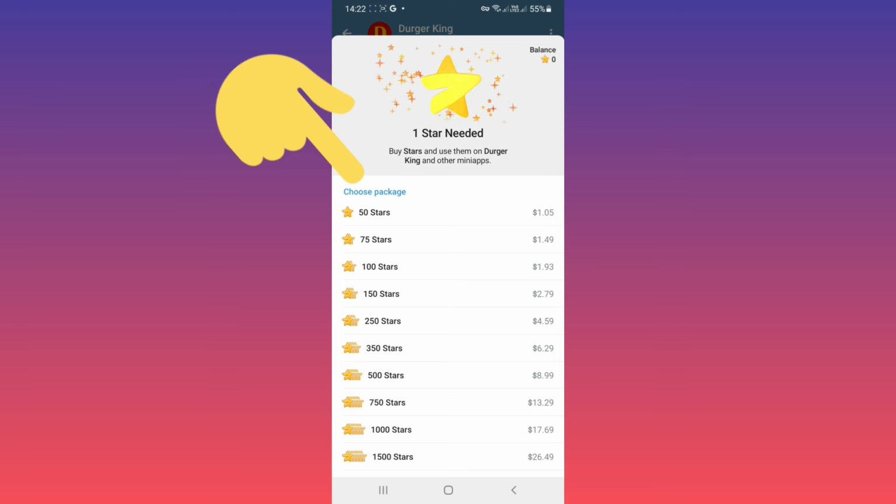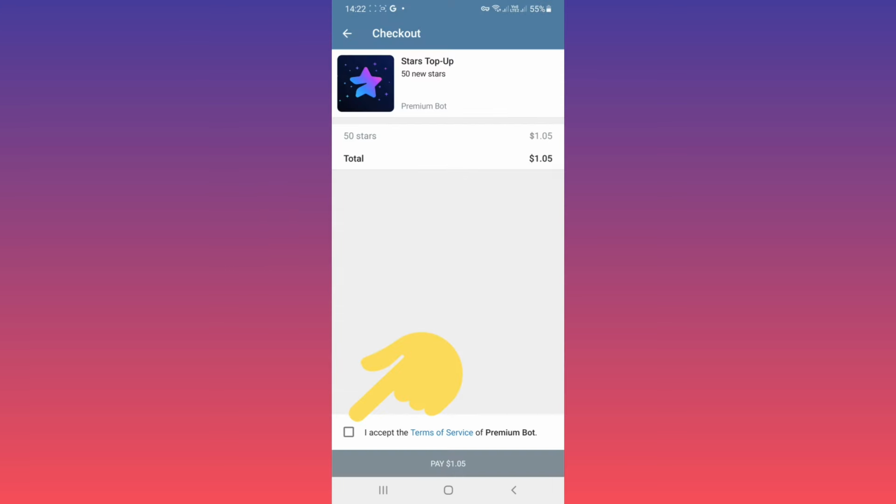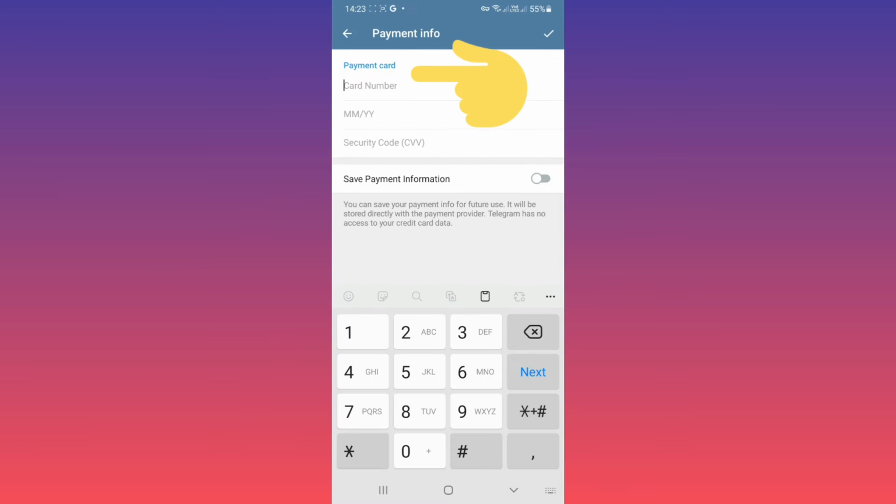Now you can buy stars by choosing this package. For example, 50 stars, almost $1. Tap on it. Tap on I accept. Tap on pay. Now you can pay with your credit card. This is the first method.